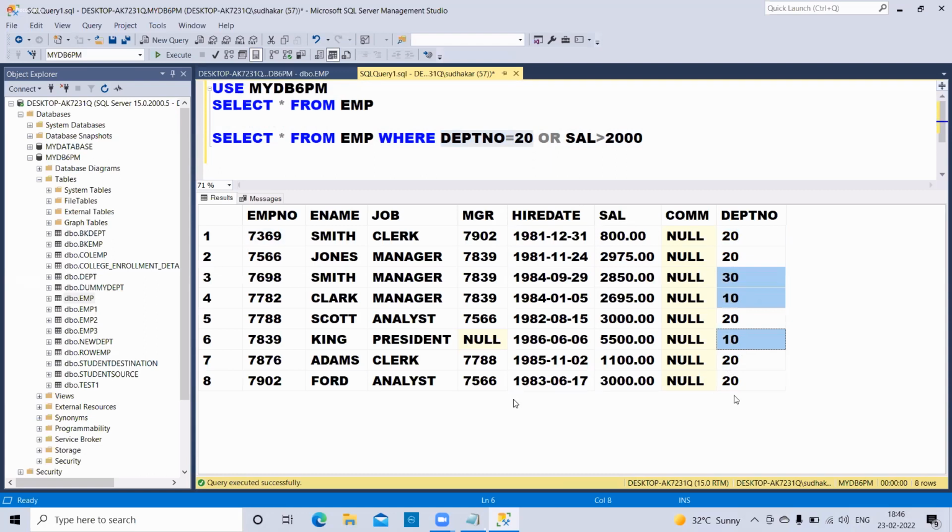Why did the department 30 and 10 people also come? Because of their salaries: you can see 2850, 2650, 95 and 5500. So these are okay. For department number 20, the first condition is true, so the true conditional rows are retrieved. And the second condition, salary greater than 2000, is also true for the other people. Those people do not belong to the 20th department, but their salaries are greater than 2000. So the first condition is true and the second condition is also true, and the true conditions' data is automatically retrieved from the table.